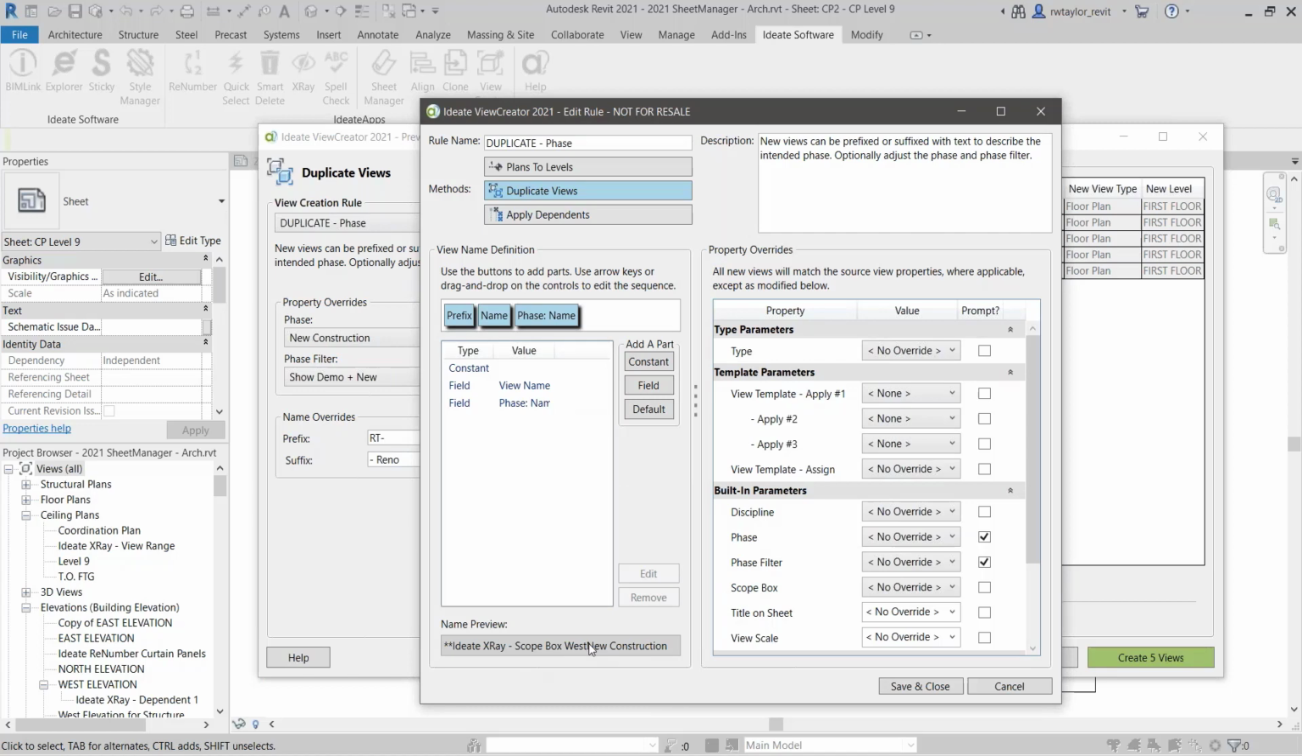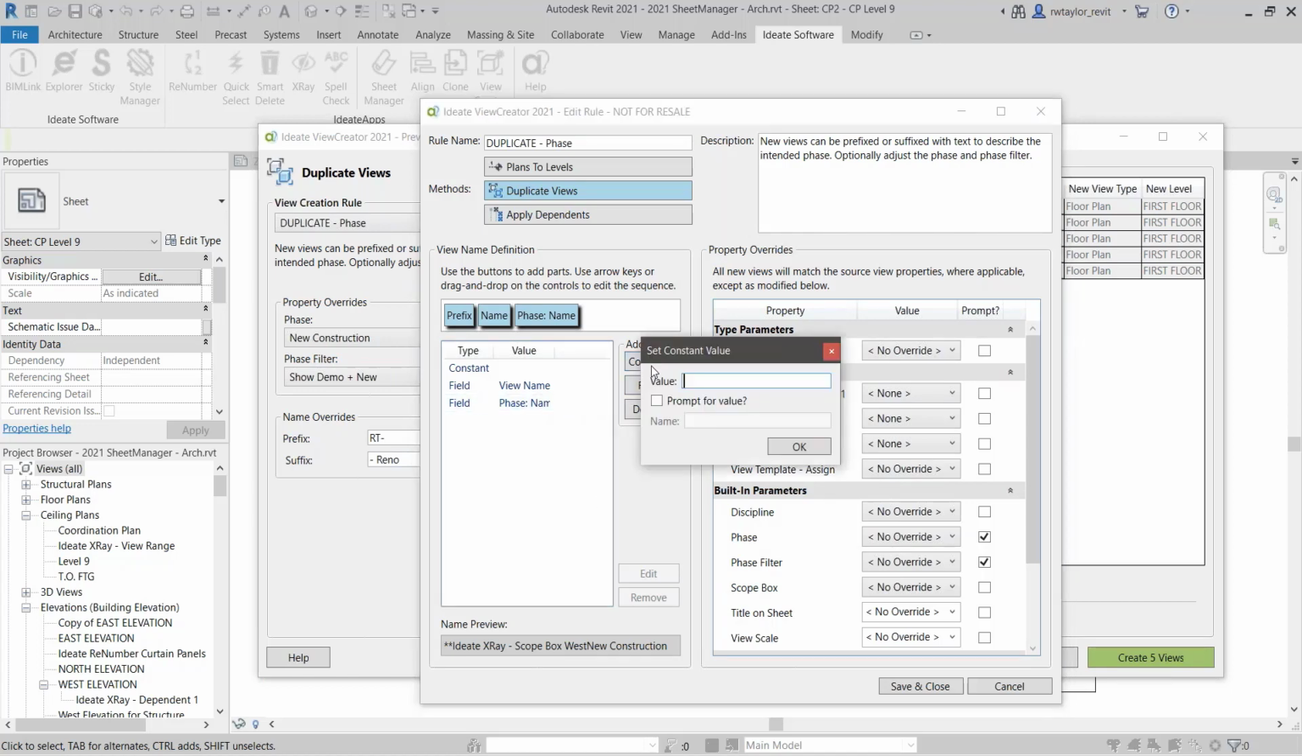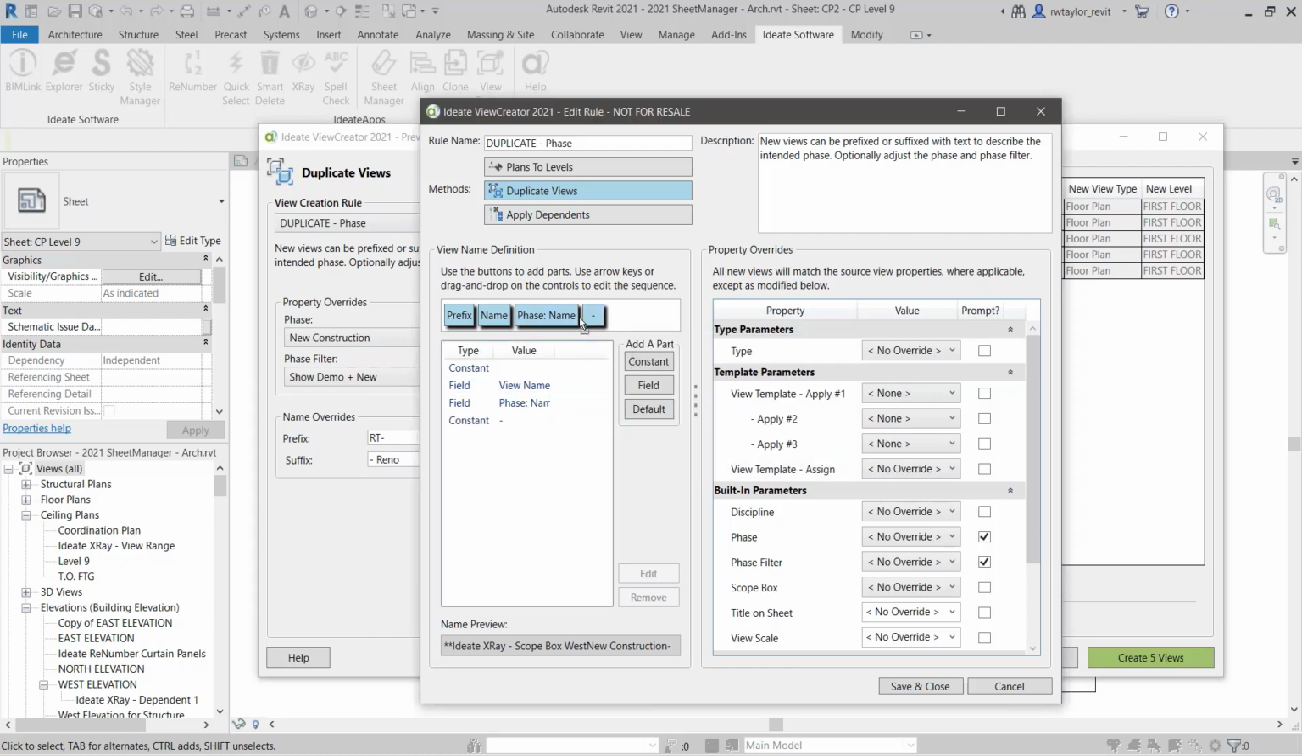Now it gives you a nice preview down below, and I say, you know what this needs, though, is a constant. I want to have a dash in between. There's this little check mark that says prompt for value. This is giving the person the ability to be prompted once the rule is run. Well, I don't want them to be prompted for a value, whether it's a dash or a star or an asterisk or something. So I'm going to say no, that's just hard coded into the rule. And so I'm going to move that between name and phase name.